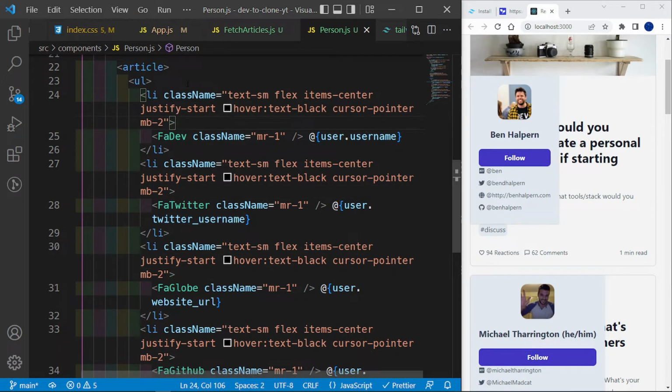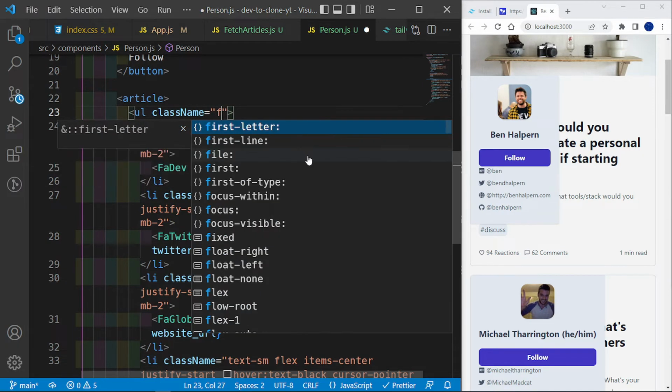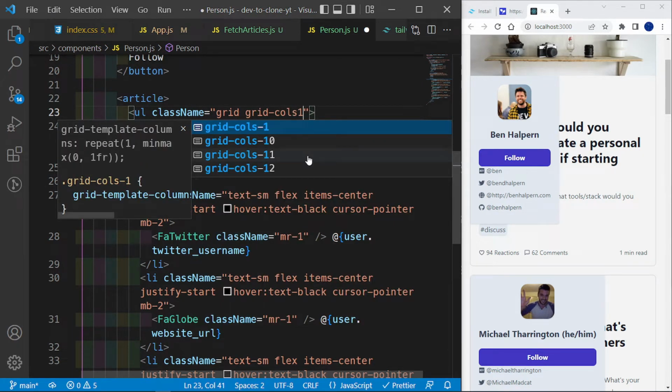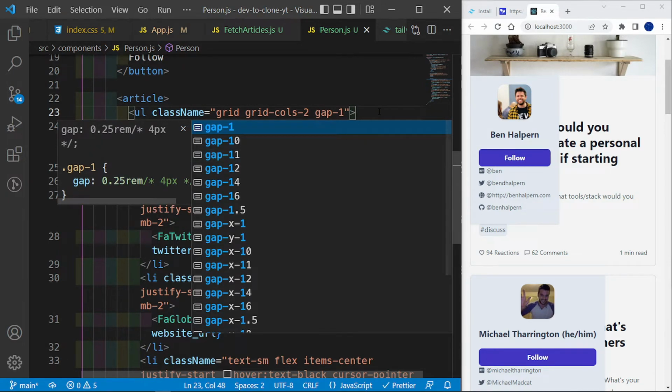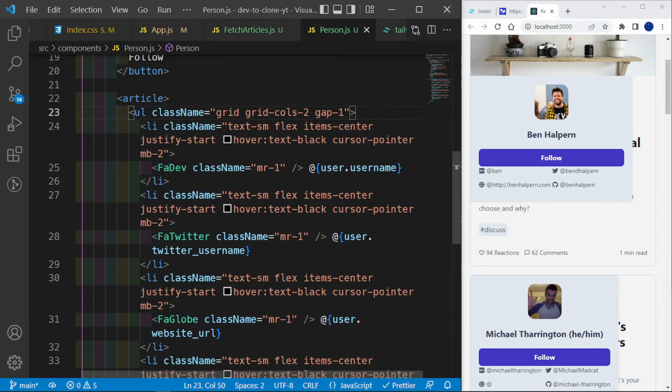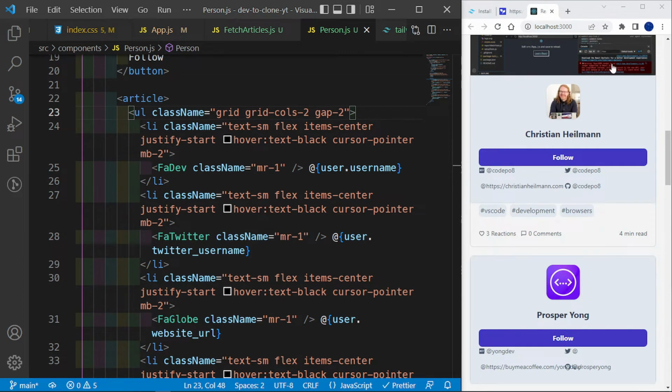And now what I want to do is, inside this UL, give this a class name of grid, and grid columns-2 with a gap of, let's say, 1 probably, or a gap of 2, so that we're going to have this. Would you look at that? That's looking quite nice, if I do say so myself.